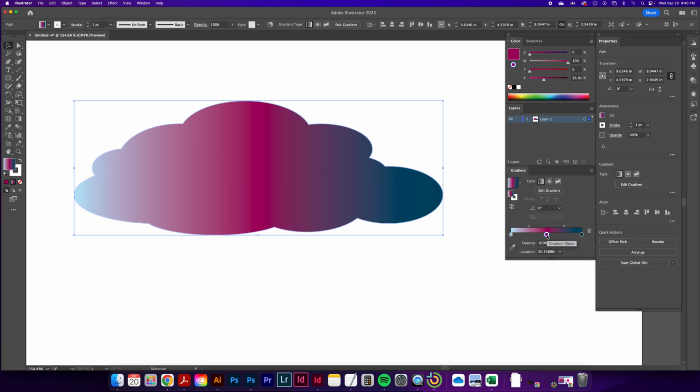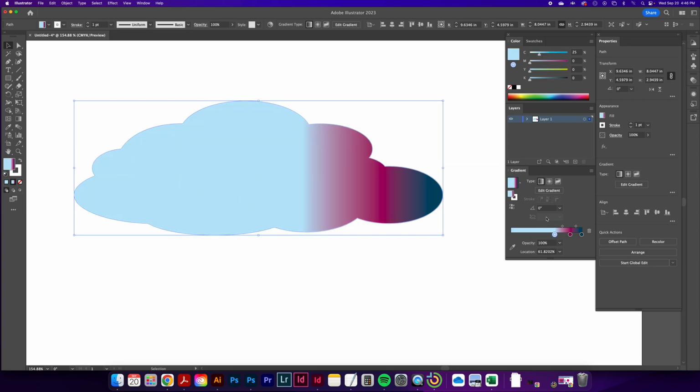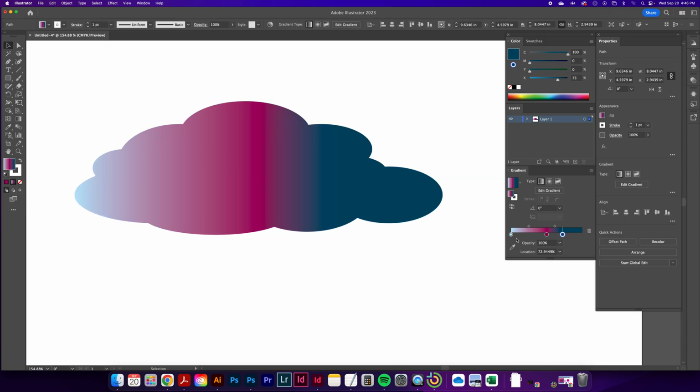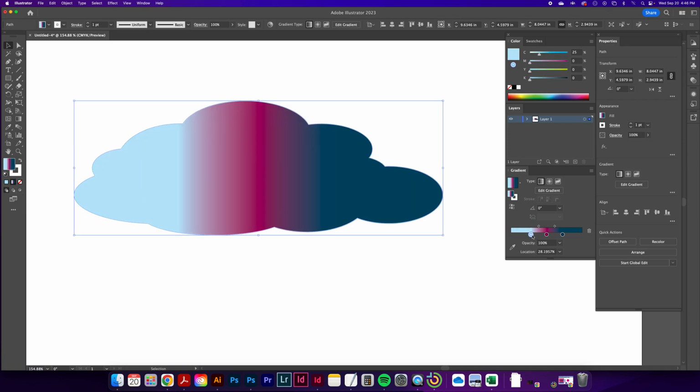All right. Now remember, you are in full control. You are not locked into how these colors flow together. You can actually move these circles and control where and how much of each color is in your gradient. And you can see as I change them on the slider here, it changes in my object here. Okay, good.